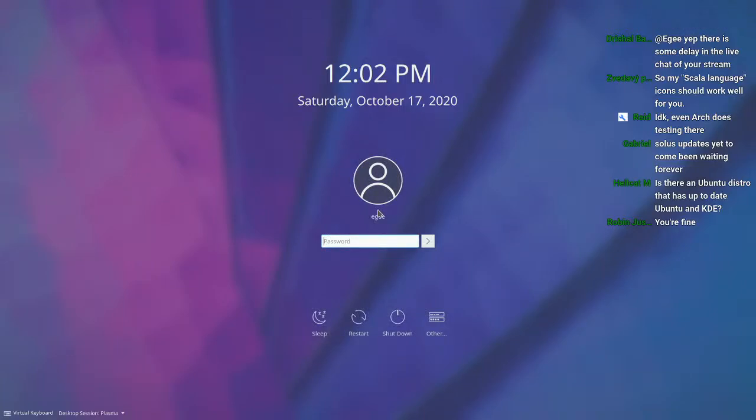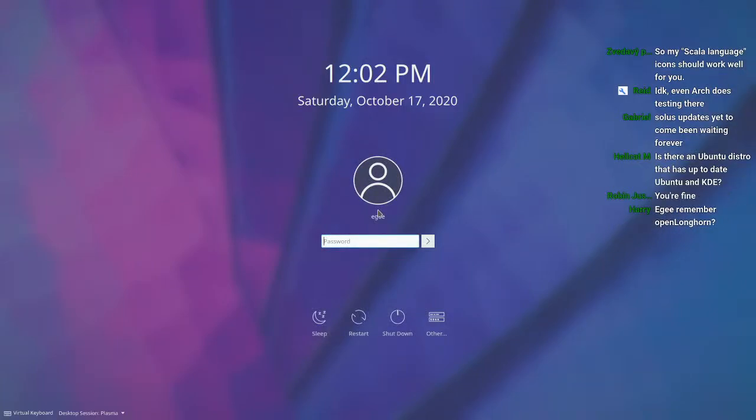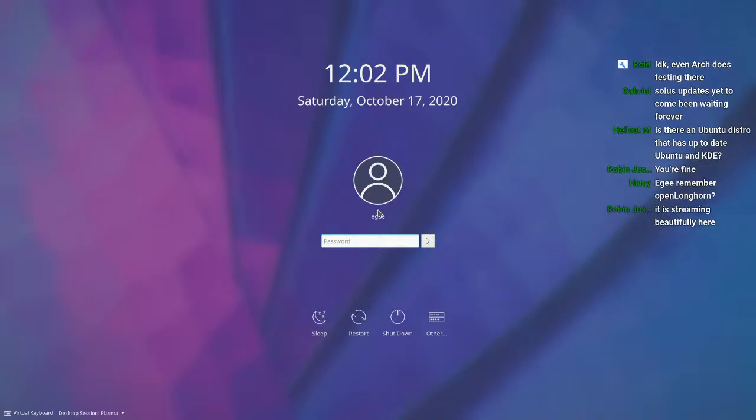Is there an Ubuntu distro that has up-to-date Ubuntu and KDE? Remember Longhorn? Oh, I do remember Longhorn, yeah.